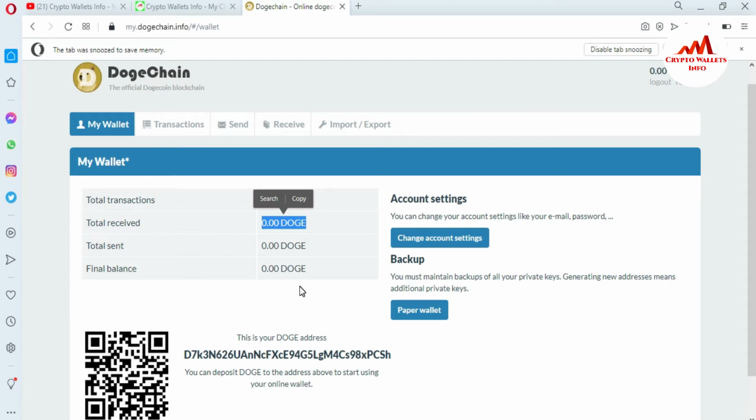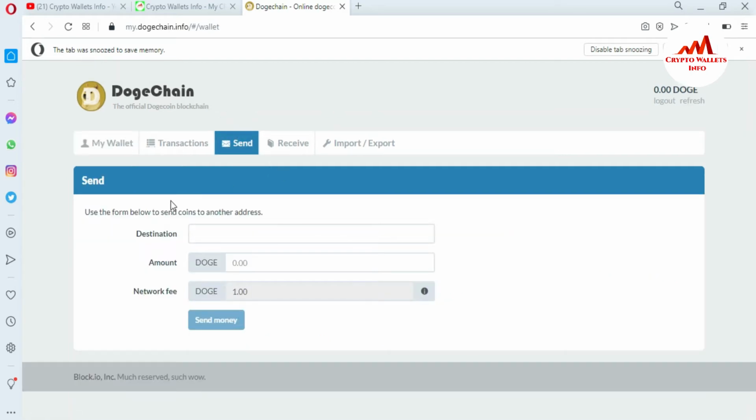So how can you do it? This is so simple. First of all, you just go to Send. You just simply click on Send. After that, use the form below to send coins to another address. First you need to paste or type here your destination or recipient address. So where will you get your address?